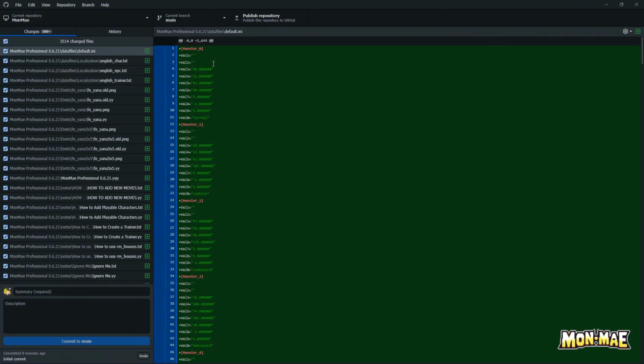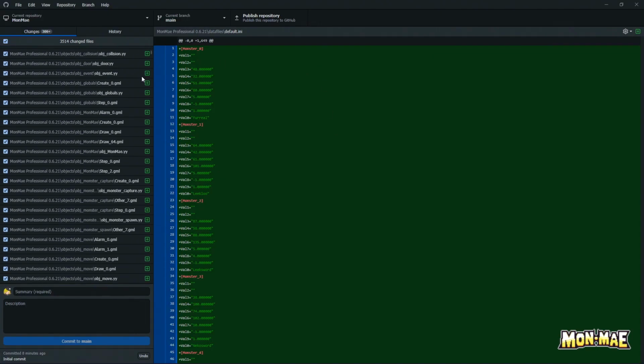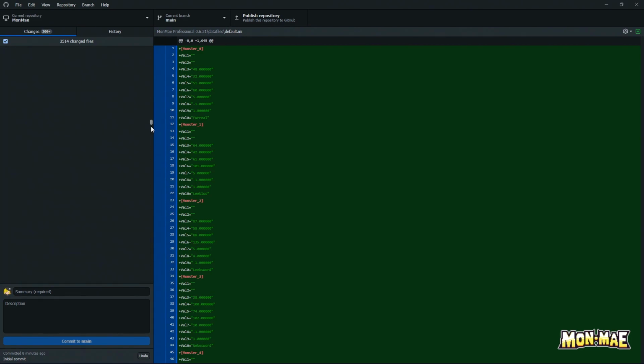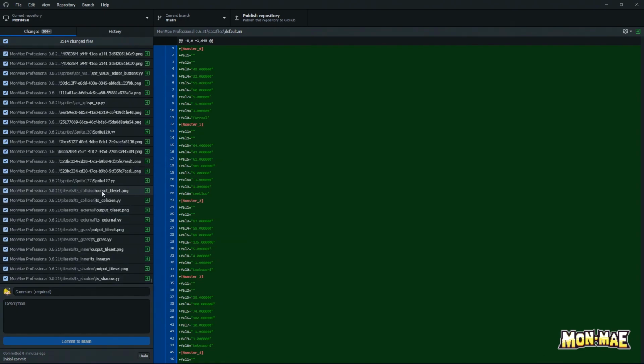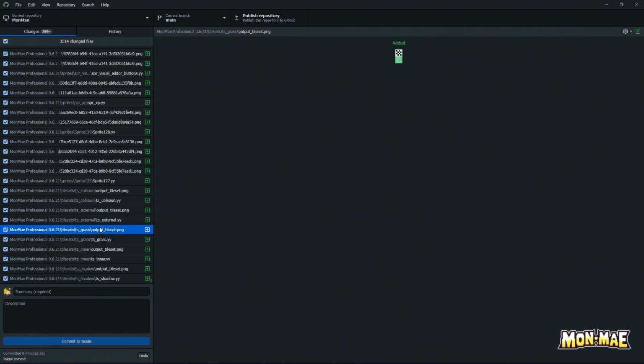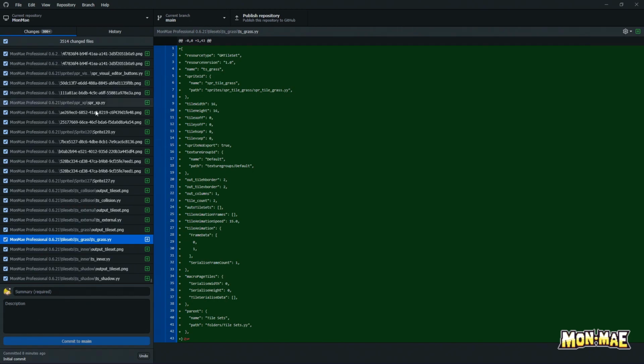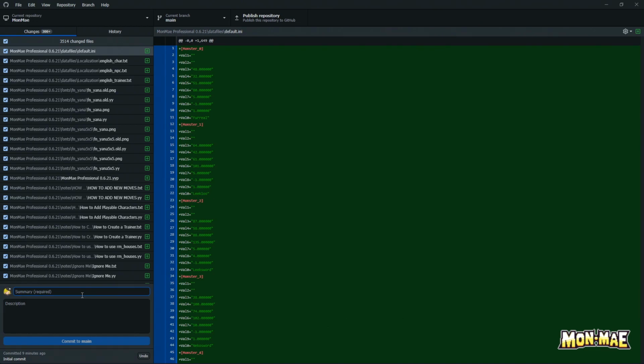Upon opening GitHub Desktop, if you're on the MonMae repository, you'll notice all these changes. All of these files are from the project you just added to the repository folder, the one that's in source control. Basically, everything in your project is here, and now you have to commit these changes. In order to submit a commit, we have to give a title or summary and then a description. The description is optional. Here I'm just going to say it's going to be our first MonMae commit. Then you just click commit.